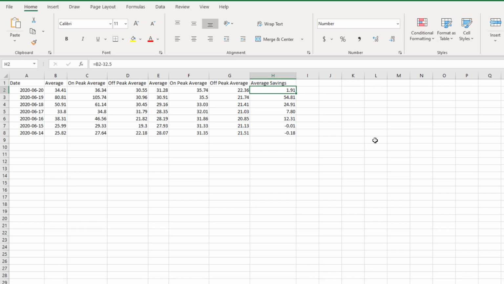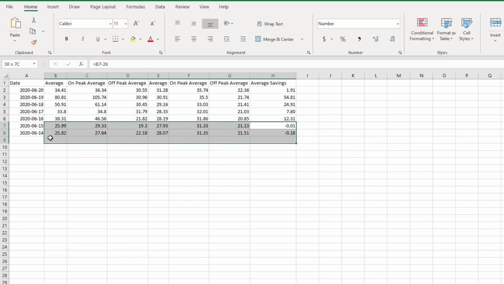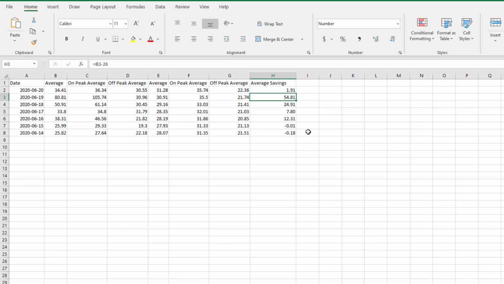$1.91 per megawatt hour. Now we can see here there were some days where it probably wasn't that warm, so demand for power in the province was lower, and in this case it would have been more cost effective to be on a plan that was basically the market rates. But you can also see on the 19th it must have been a very warm day. Actually, it was a warm day in Calgary, so those prices certainly shot up. And as a result, we saved $54 per megawatt hour, which is pretty cool.